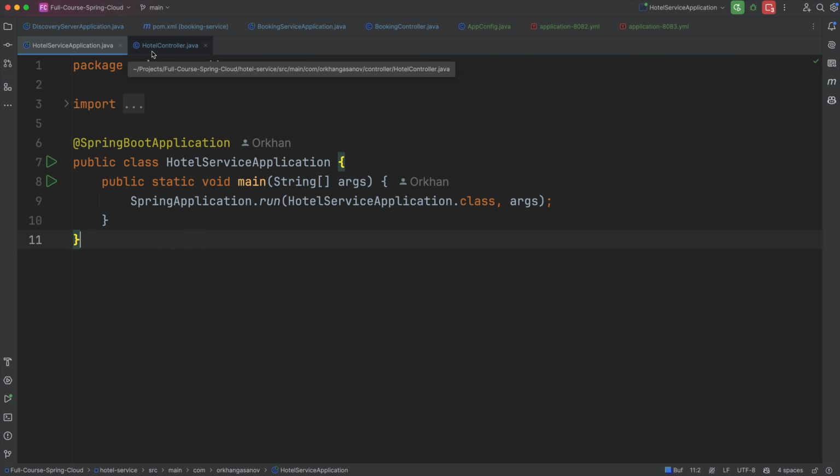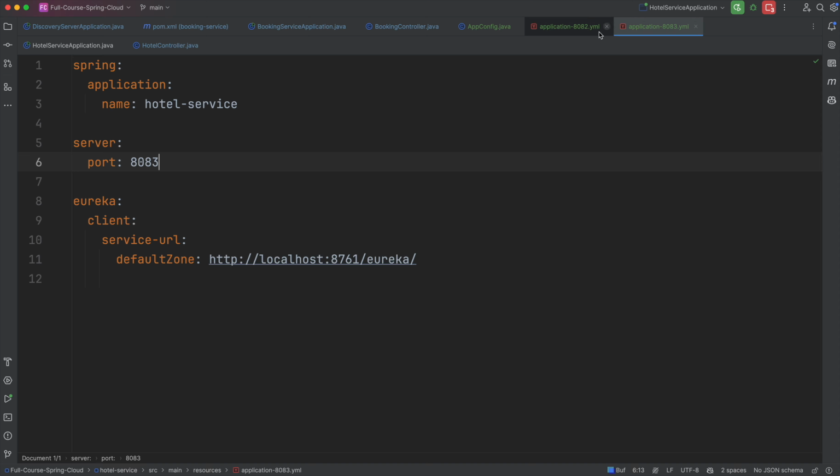So how about the hotel service? For the hotel service, we need to start three instances, in order to see that the booking service is indeed calling the three different instances of the hotel service in turn. So we have the one that is up and running on port 8081. I also have created two more, for 8082 and 8083.